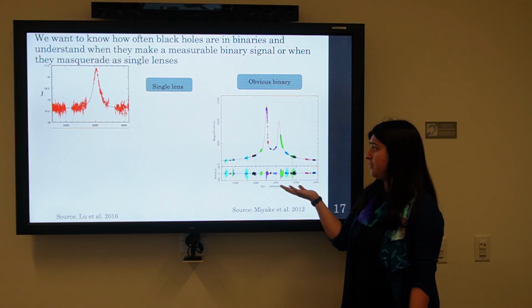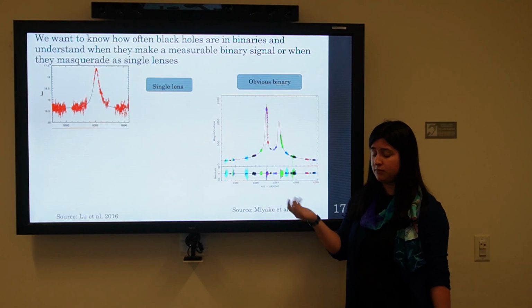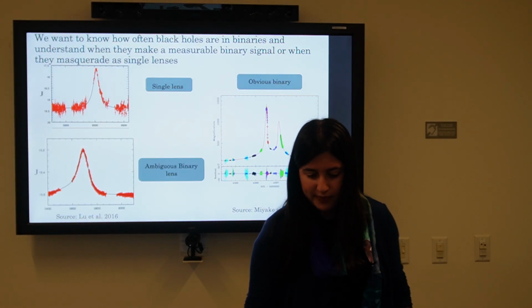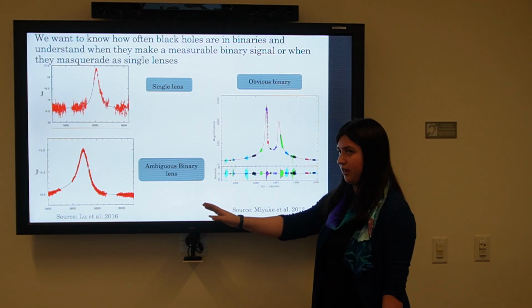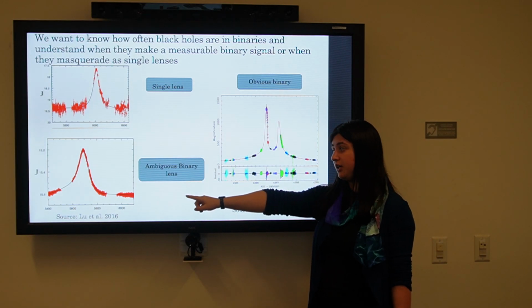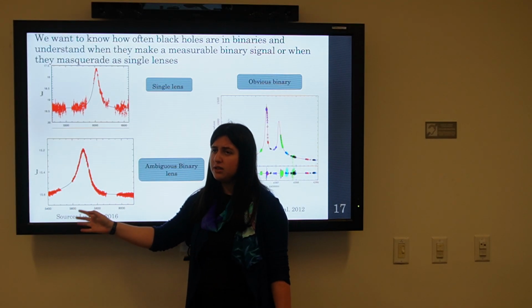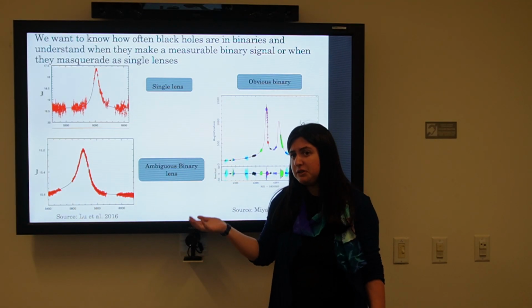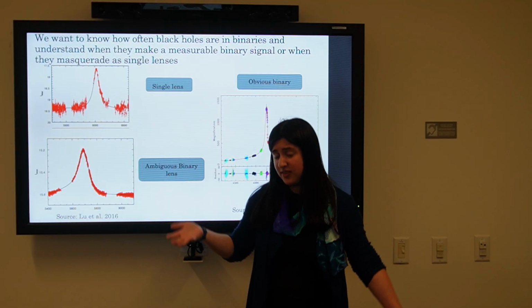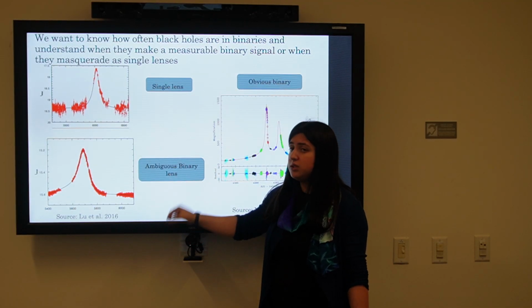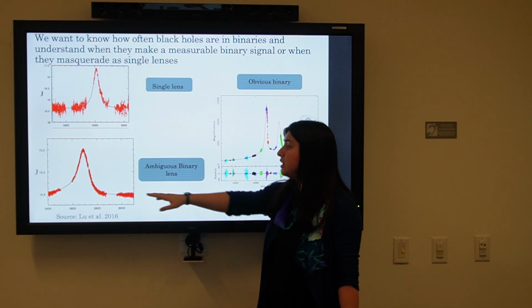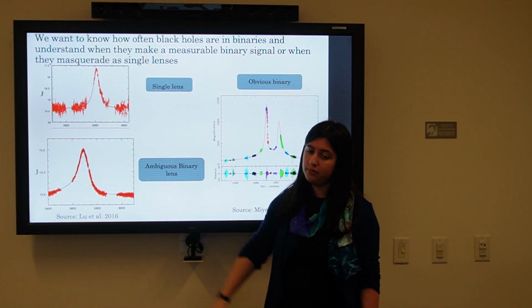Over here, you have an obvious binary with multiple peaks. Here, you have an ambiguous binary lens. Turns out this is binary, but it doesn't have multiple peaks. There's some asymmetry, but as I mentioned earlier, that could just be from parallax, from the Earth going around the sun. So it's not until you do intensive modeling that you can tell this is actually binary.